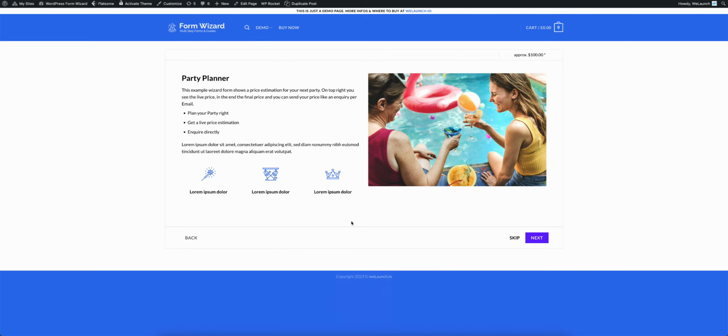Hey everybody, this is Daniel from Relaunch, and today I'm going to show you how you can create a multi-step price calculation form. So what I did here in my example is I created a party planner, and that party planner will show an approximated price on the top right. And you can go through this multi-step form and you will get an end price depending on the questions and answers that you have chosen at the form itself.